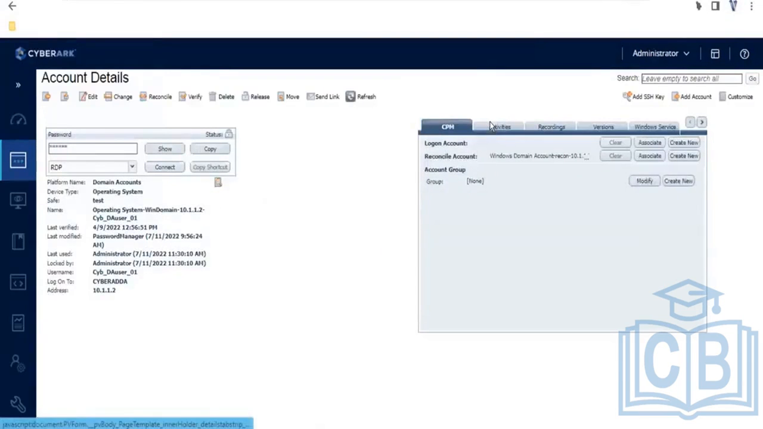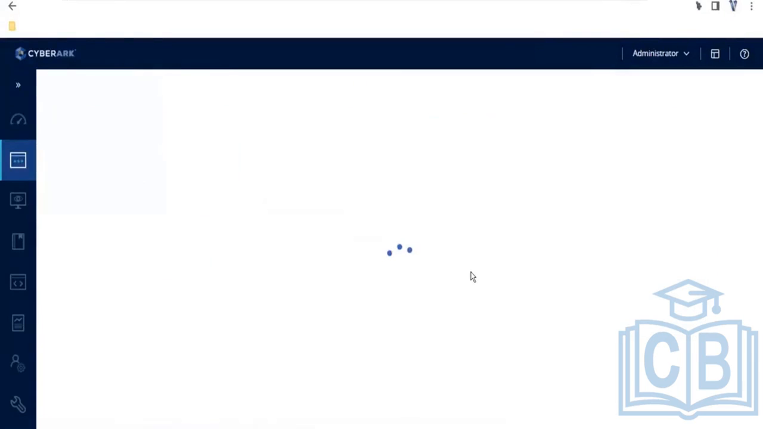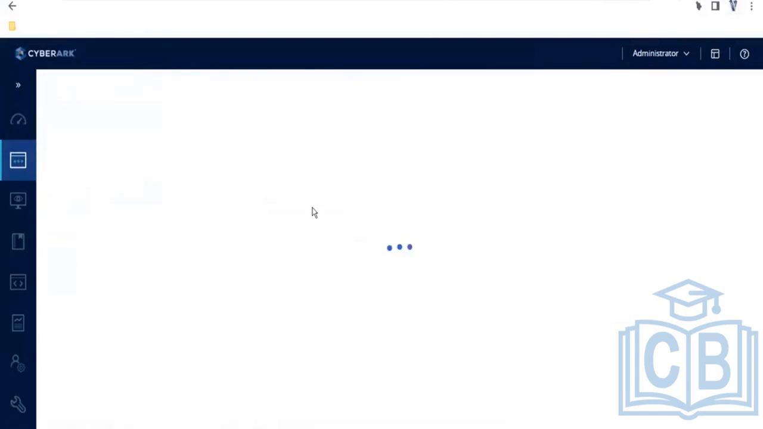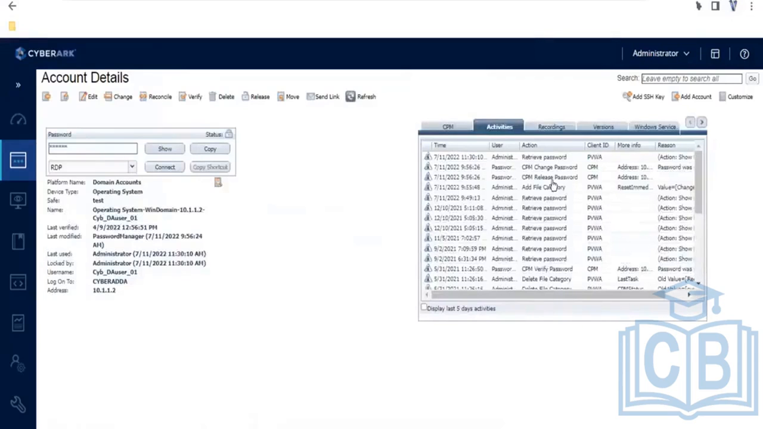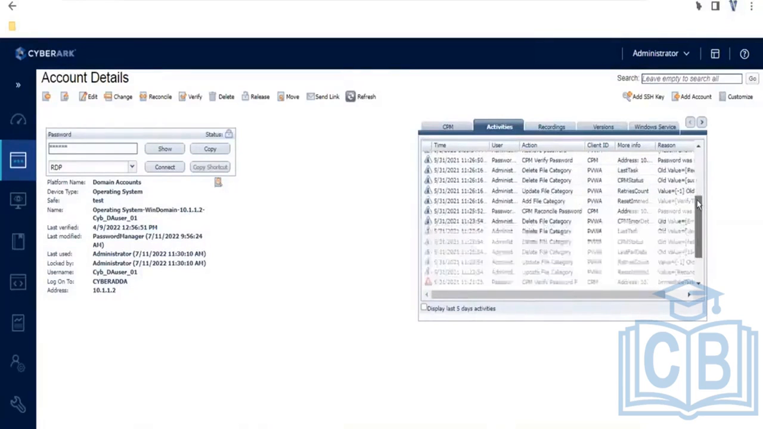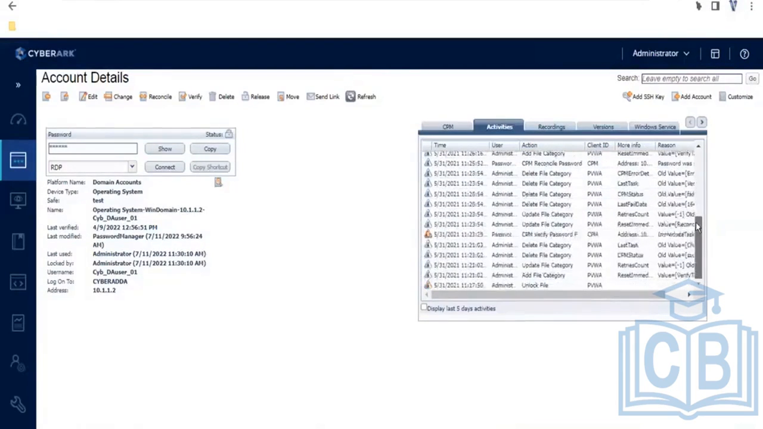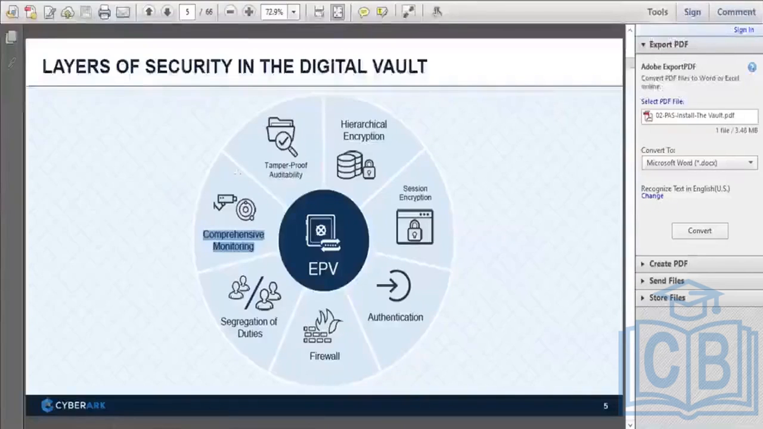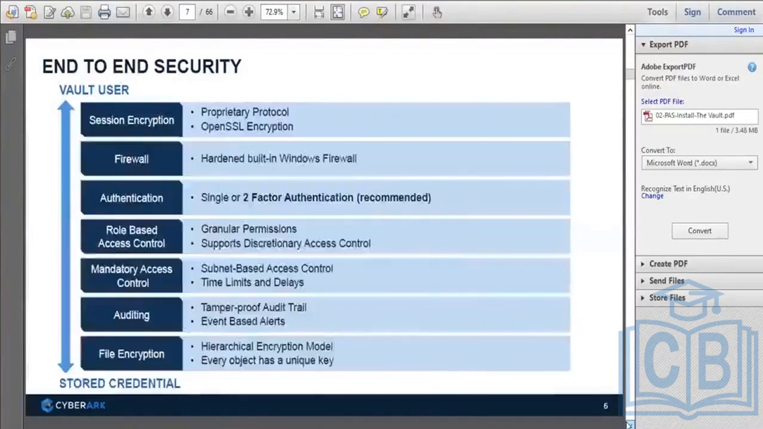Here in the activity tab, we can see the activity logs, whatever activity performed on this account. And also you can download the report for a specific time frame and for specific activities also. Here, the password manager changed the password and the administrator retrieved the password. All these kinds of activity logs we can't modify. That is nothing but tamper-proof auditability. These are all the seven layers of security around the Vault.